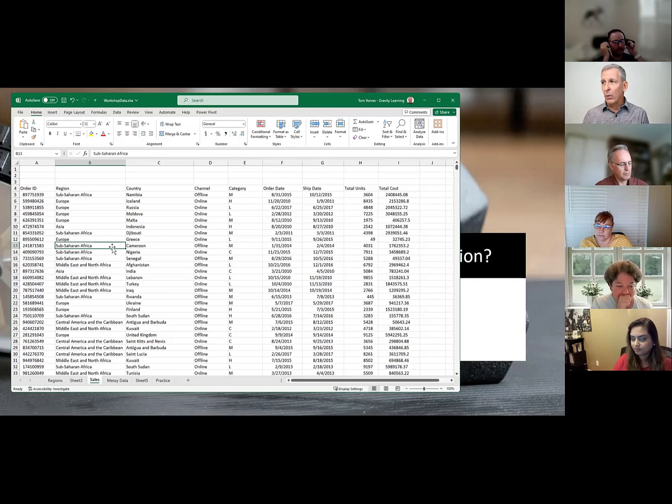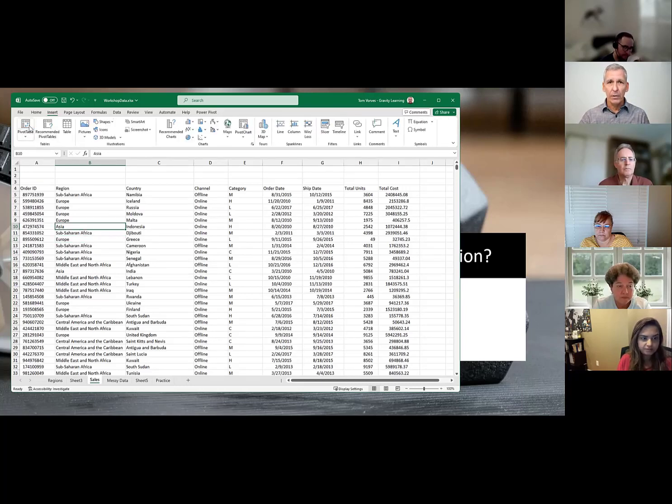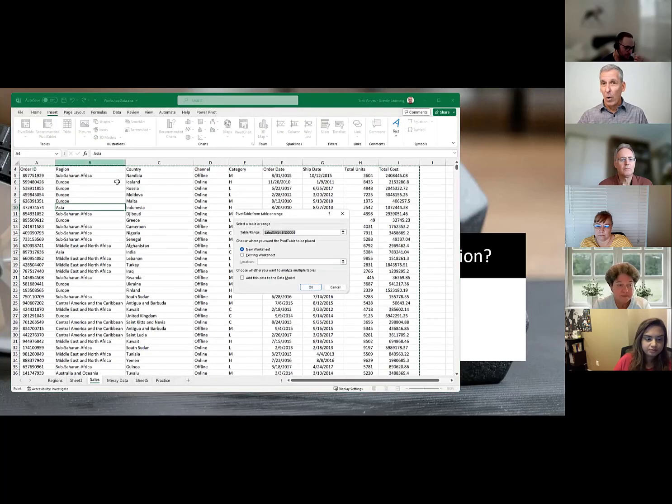We're curious about the total units across all of our regions. We'd like to have some kind of visual representation of that so that it's easy for us to present it in our next presentation. So I'm going to start a pivot table, insert pivot table, and you don't have to do this with me. Remember, this is show off time.